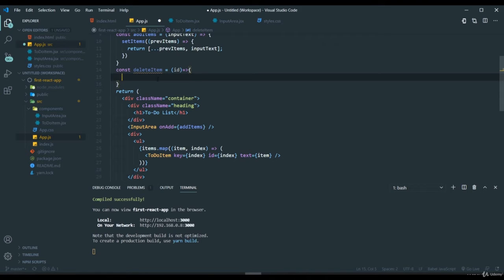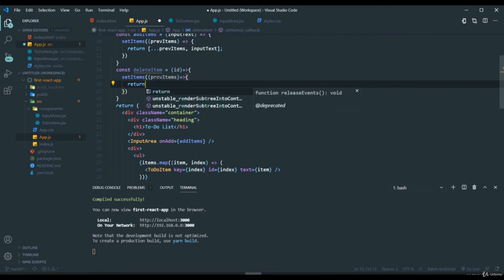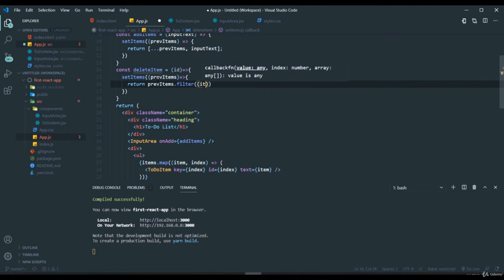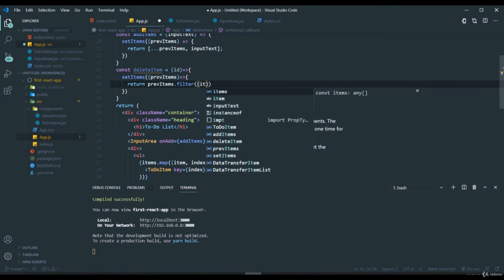So here we are going to do the same thing, set items, and we can get access to the previous array items. And here what I'm going to return is the same array, because I just need to remove a single item, right? So I'll return all the array items except the particular item which matches my ID. For that, I'm going to use a JavaScript function called filter, which is useful for removing a particular item from the array.